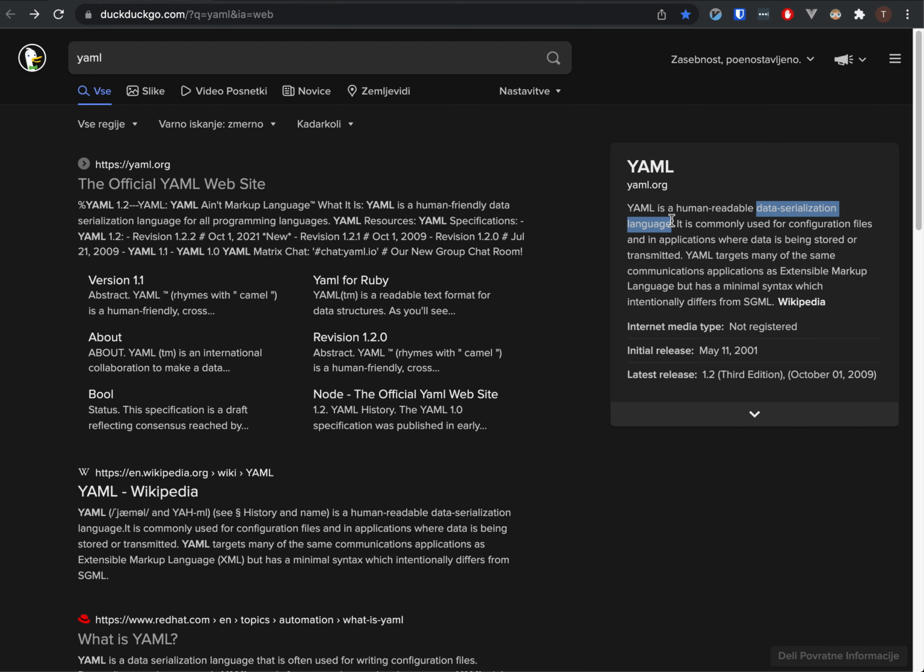So the first language's output would be the second language's input, right? And that's what data serialization language means. It's commonly used for configuration files, right? And that's actually how I use YAML on a day-to-day basis. It's basically used for Docker Compose files, Ansible, Kubernetes, etc., right?